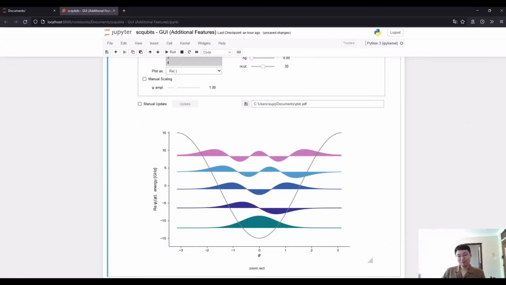Now, that concludes the overview of the additional features provided by the GUI. And again, I hope that this was useful.